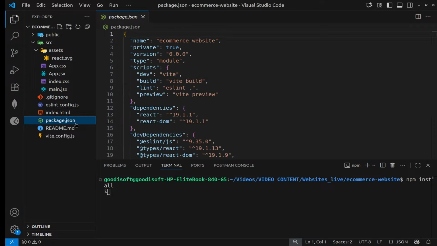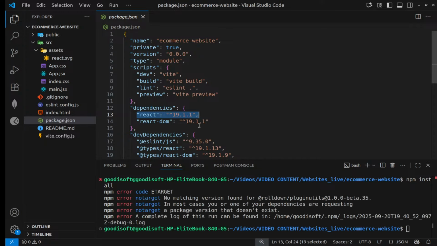Also, we have the package.json file, which tracks all the dependencies, both the dev dependencies and the real dependencies of the application. If you look inside, you're going to see that we have React 19.1.1. Then we also have React DOM 19.1.1, right? Okay, so that's right. Then this is the name of our project.